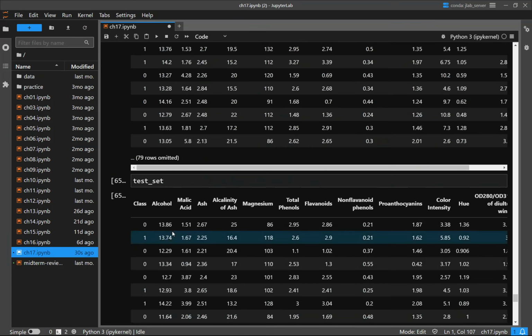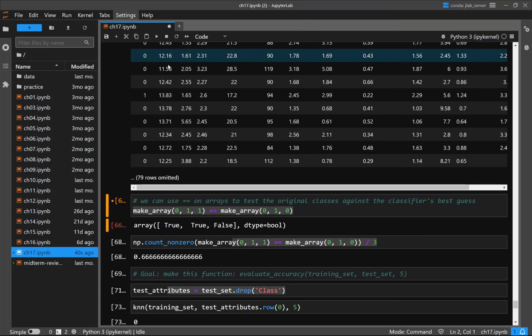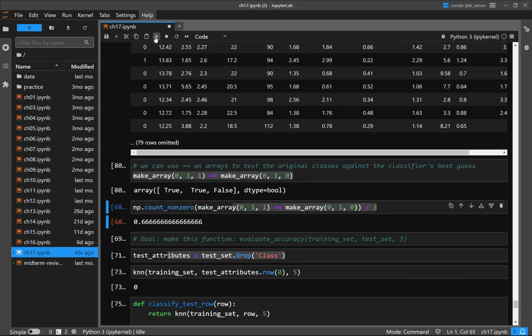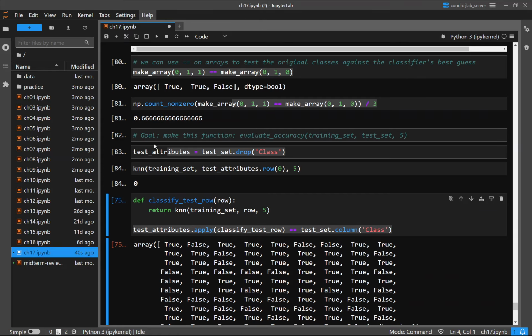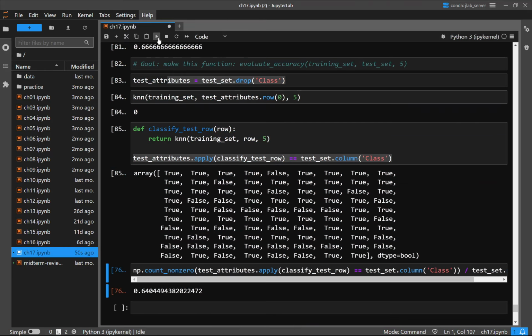If we had a different split of training and test sets, we'd get different answers because it's going to use a different shuffle of things. If I replay all this, a new training set, a new test set, that's still all fine. Test attributes, still more or less the same for that one. And this time, if we do that, we get about that much accuracy. So that's interesting in itself. So I think that's how we want to do it.